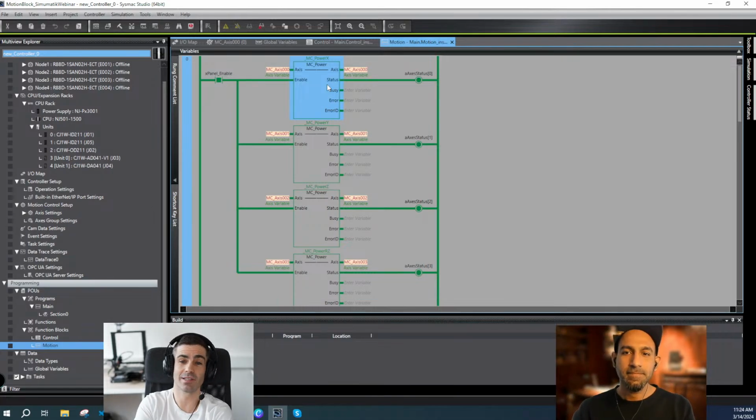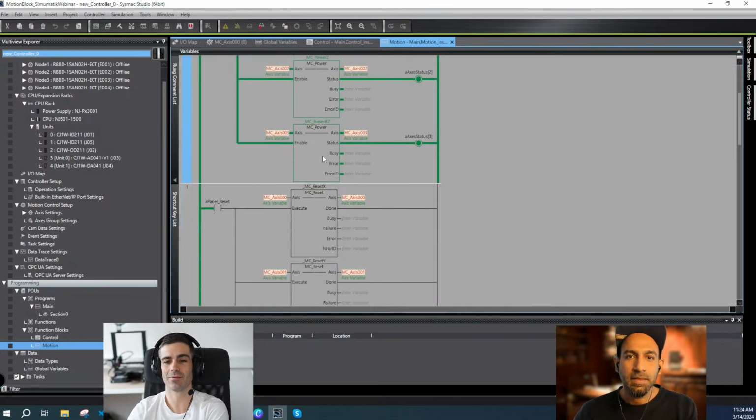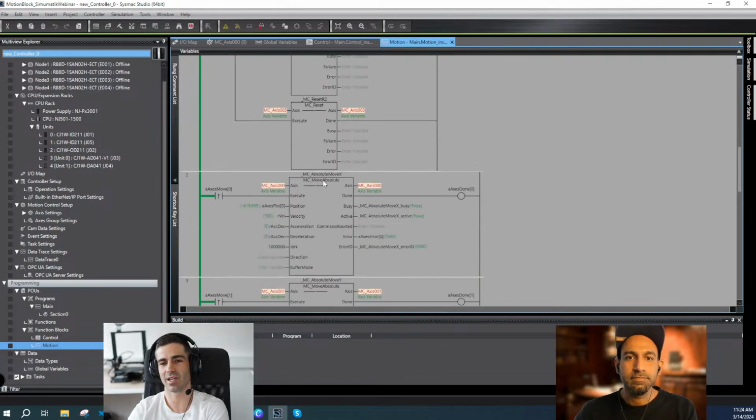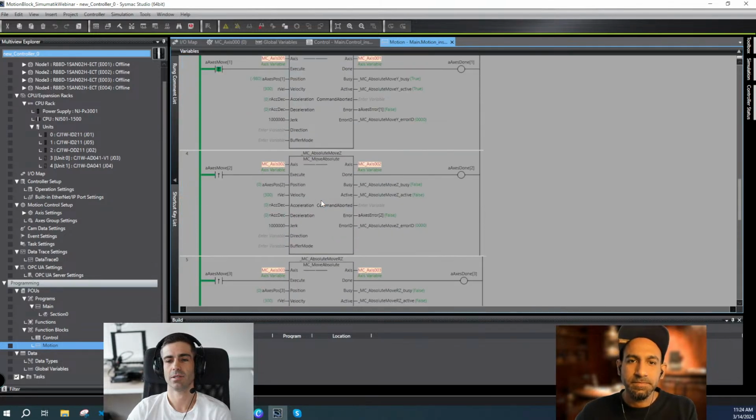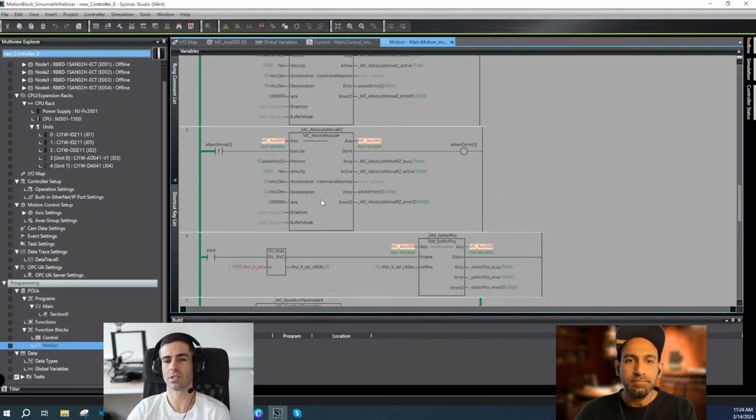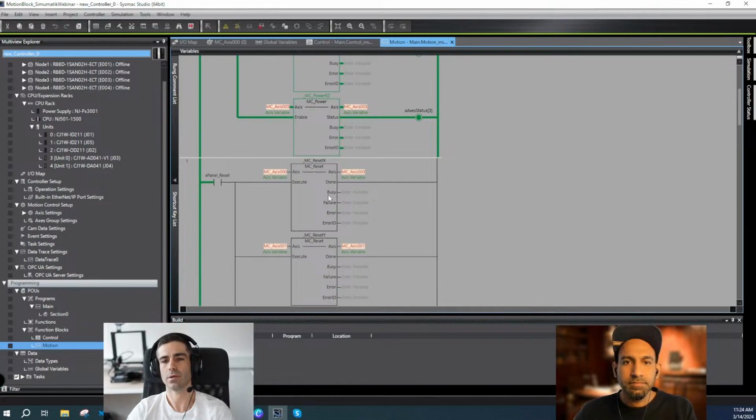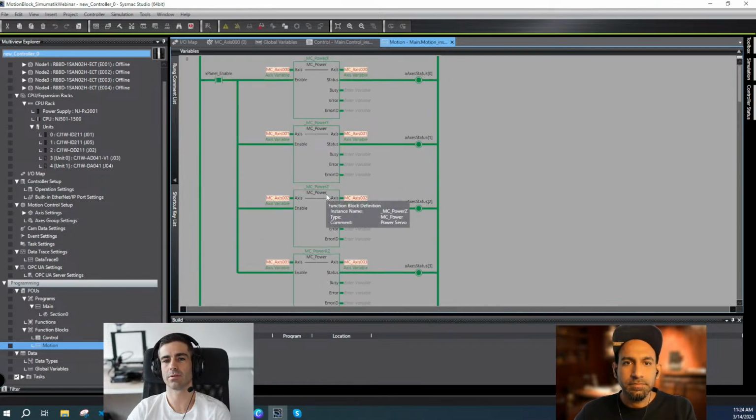Anyway, we can see we have MC power, we have MC reset, MC move absolute. If I don't remember wrong, it was the same names of the functions in Codesys. Those are standard function names. Yeah. So pretty cool to see that we could reduce most of the code and how long it took you to program this and have it up and running in Omron. A few hours, I would say.